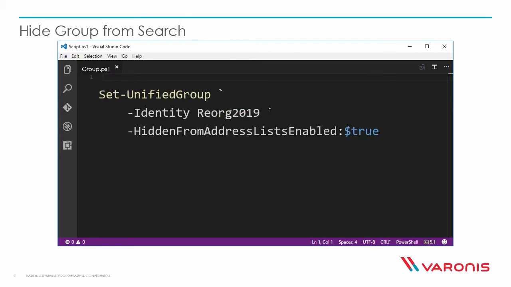The second step, which we cannot actually do in a single commandlet, unfortunately, so we actually have to do it as 2 separate commandlets, is Set-UnifiedGroup, the group that we have just created, HiddenFromAddressListsEnabled true. Because the way that the Discovery tab and the search works in Outlook Web App is it uses all of the groups that are shown in the address list.